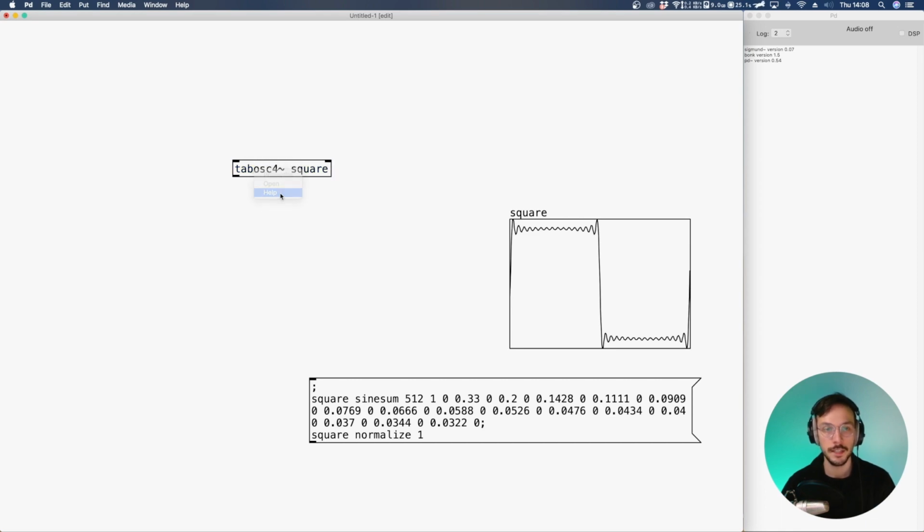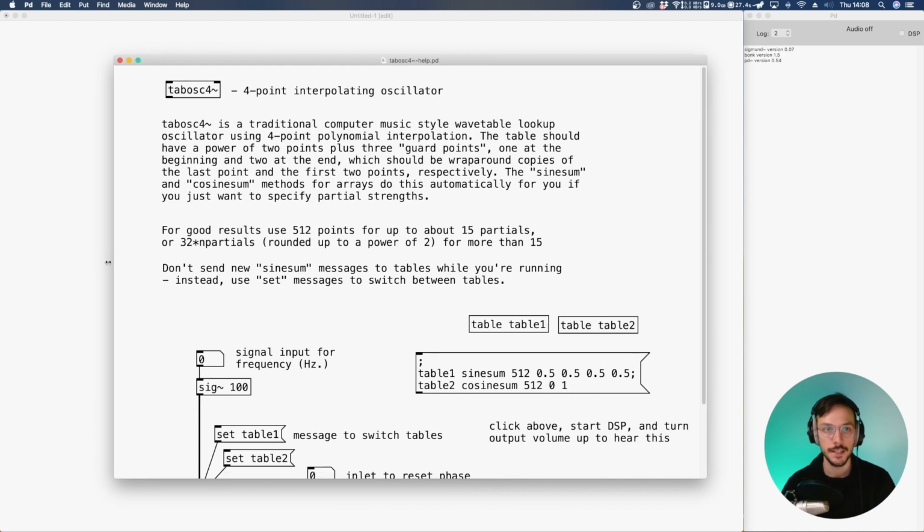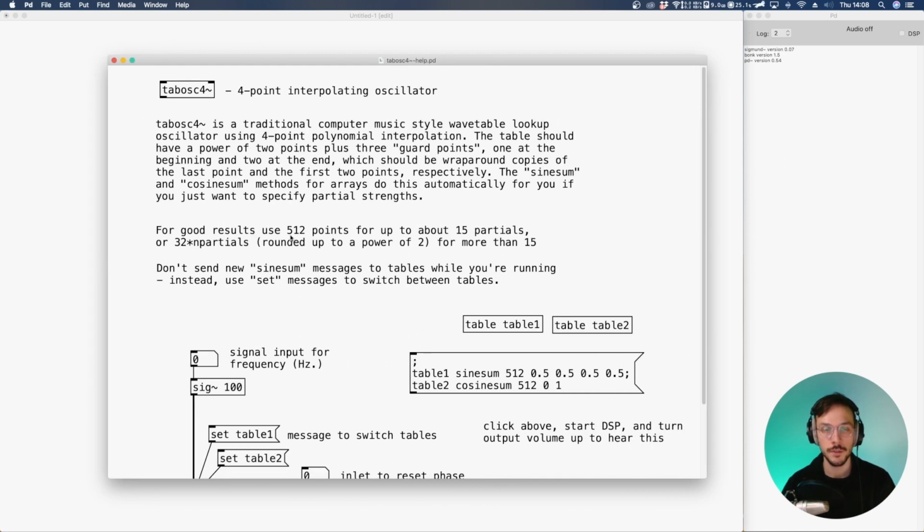We can have a look at its help. What it says here is that for good results, use 512 points for up to about 15 partials, or 32 times n partials, rounded up to a power of 2 for more than 15 partials. I want to use a decent amount of partials of harmonics, surely more than 15. So I need to take 32 and multiply it by the number of partials I want to use.